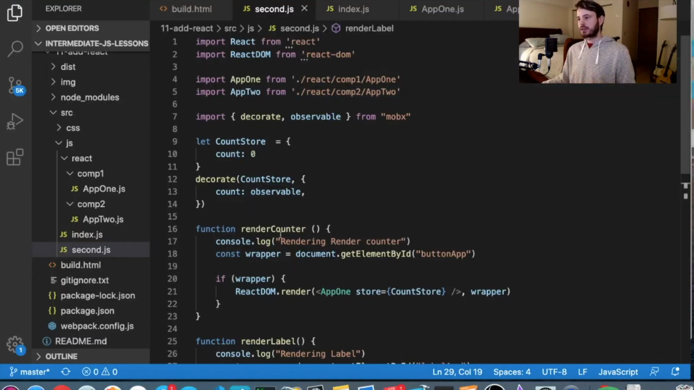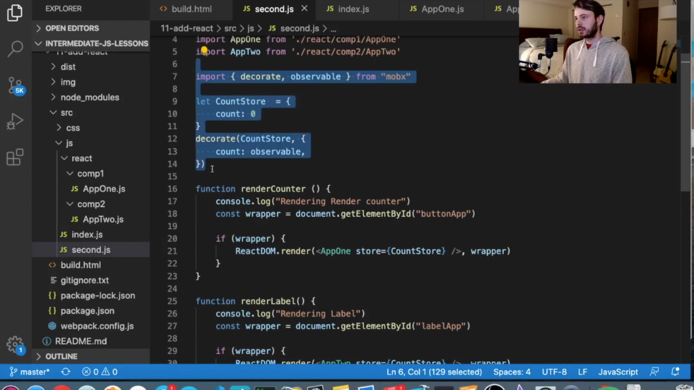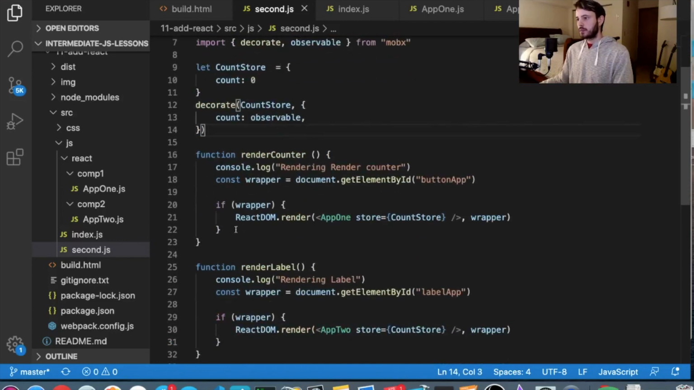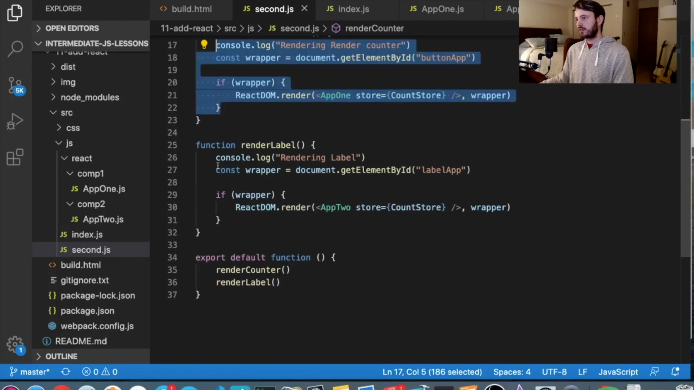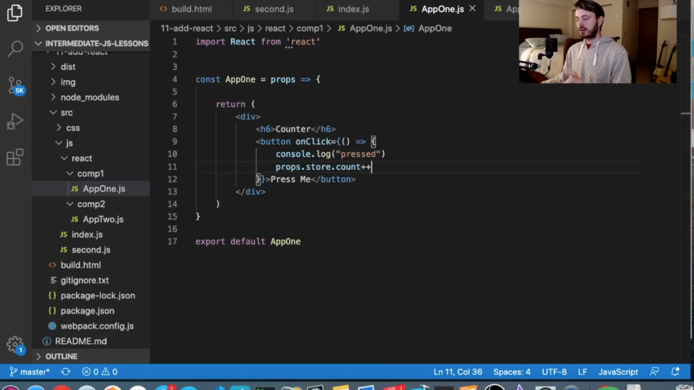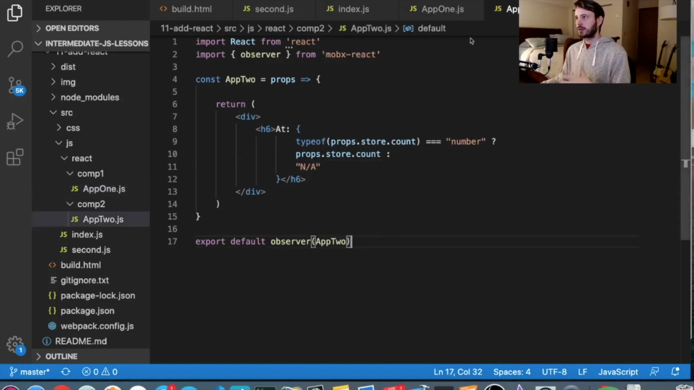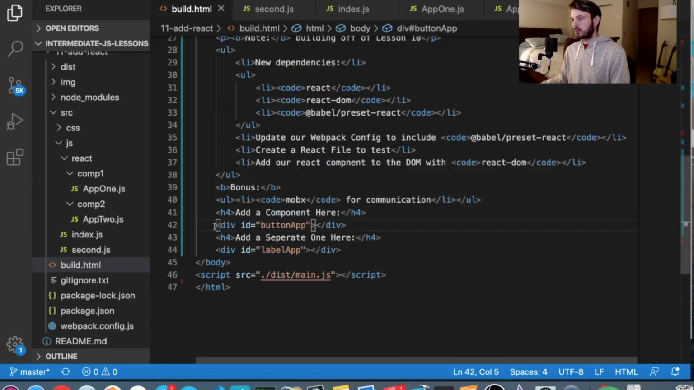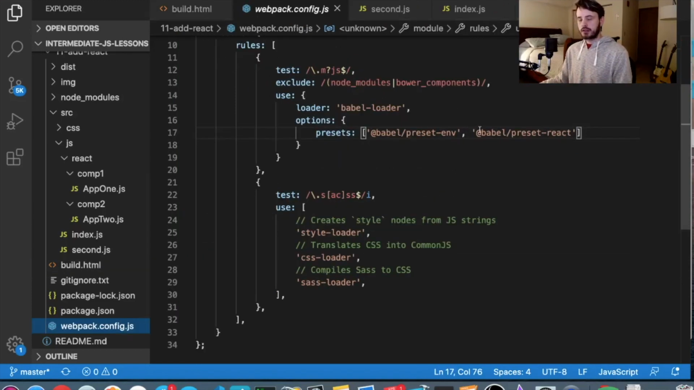So a final overview of the code shows we're including a store that's going to store our values that we want to keep track of. We're then rendering one of our components and another and running those functions that get that done. And then our two components are both self-contained in their own files. We had to target specific divs for each component, and in order to use JSX and React and all of that, we're including our Babel preset React into our presets.